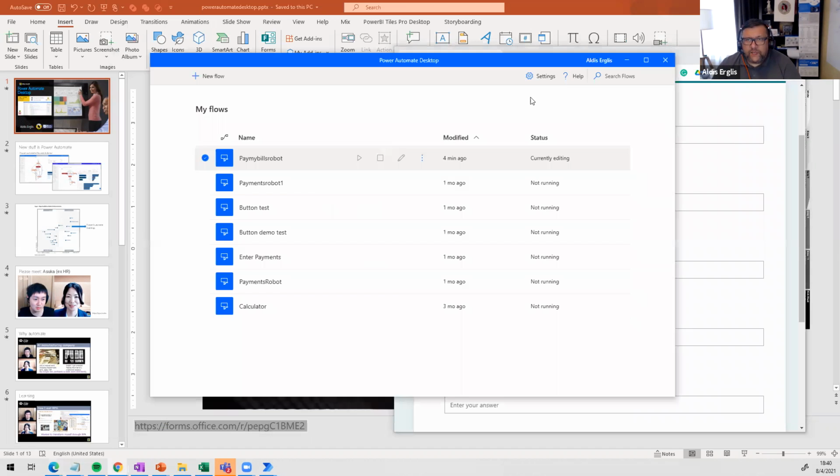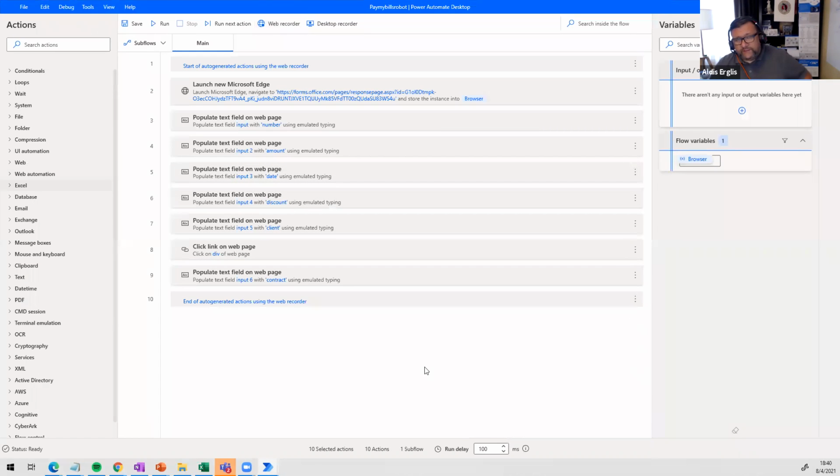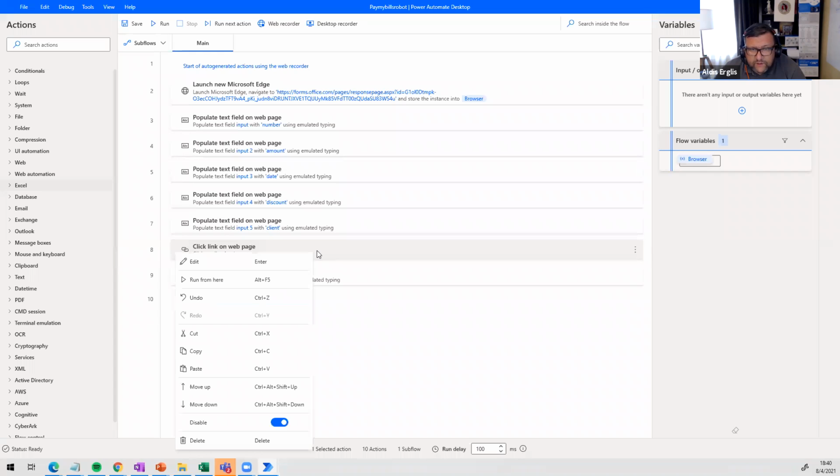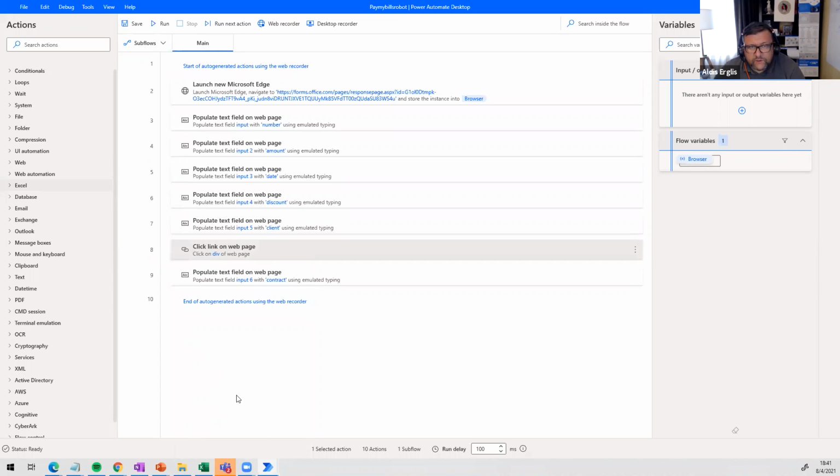We're going to our Power Automate desktop designer window, and you could see that there we have this scenario step by step. So we could see that there is a launch new Microsoft Edge. There's a populate 1, 2, 3, 4, 5, 6, 7 fields. Click link web page, and input contract. So this click div is probably not needed. So I will delete it.